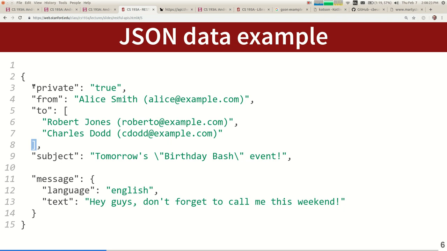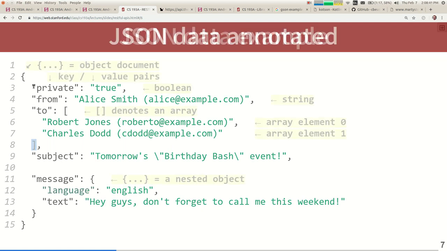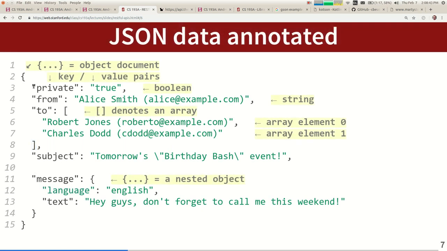But this array here doesn't have key to value pairs. It just has values. So this thing is the value at index 0, and this thing, Charles Dodd, is the value at index 1. So implicitly, those are array elements inside those square brackets there. Okay? So I think my next slide annotates some of this stuff.